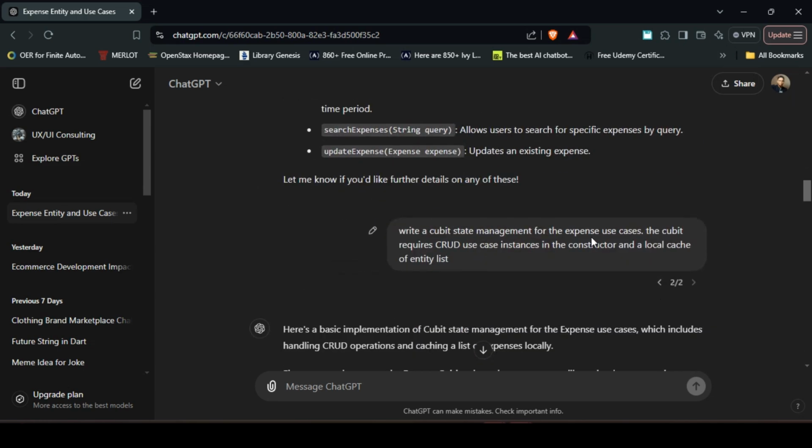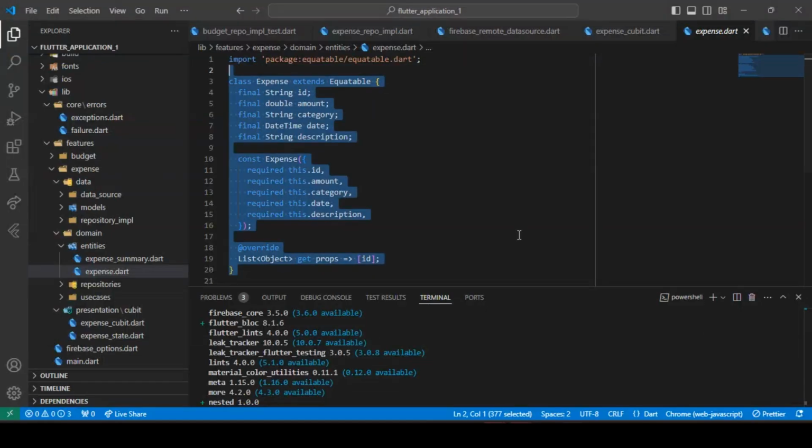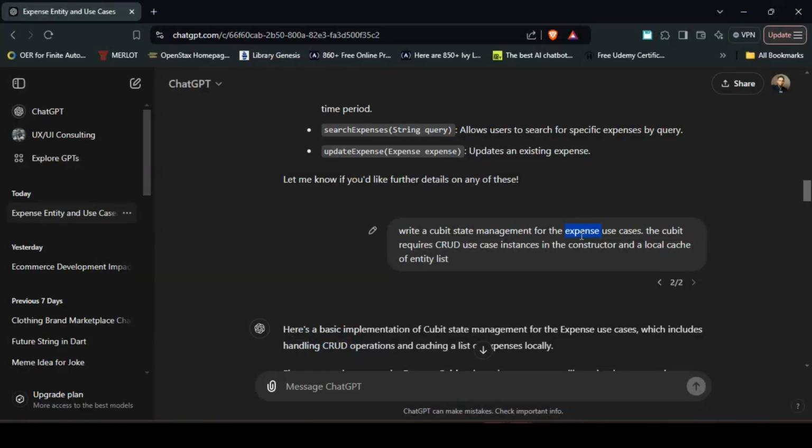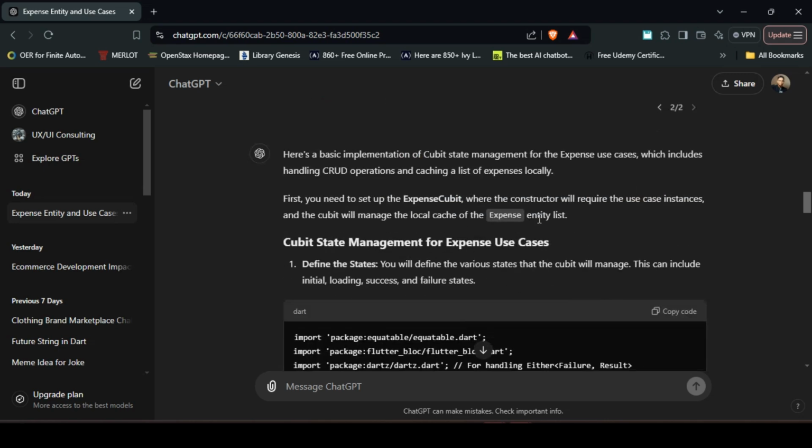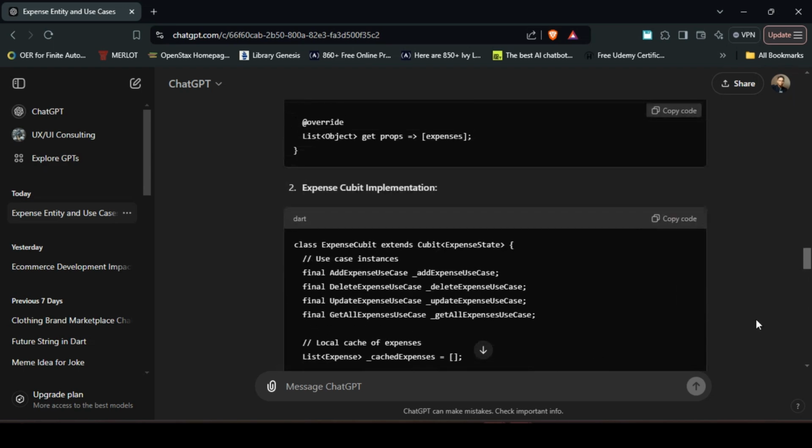Write a Cubit state management for the expense use cases. Depende sa kung ano yung feature ninyo. Let's say, expense yung sa akin kasi expense tracker ito. But you need to replace this with whatever project you are working with. The Cubit requires CRUD use case instances in the constructor, and you will see that later on, and a local cache of the entity list. So pag in-enter mo na yan, it's going to generate the following code.